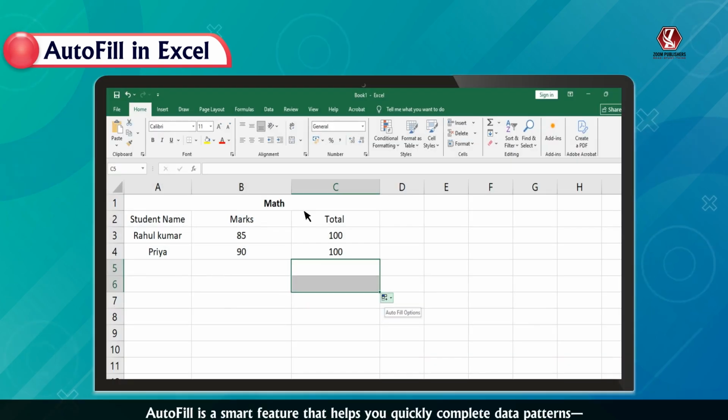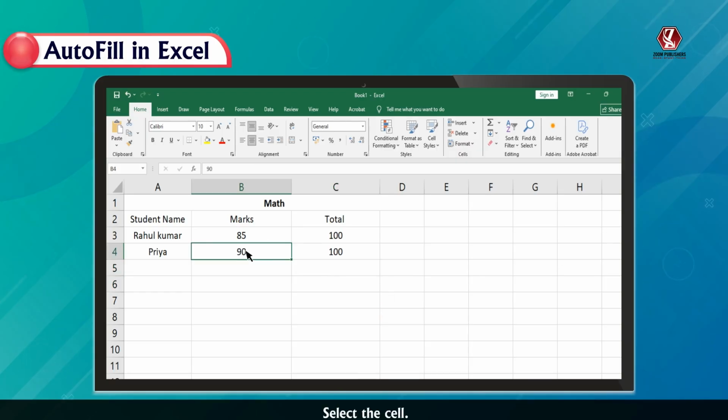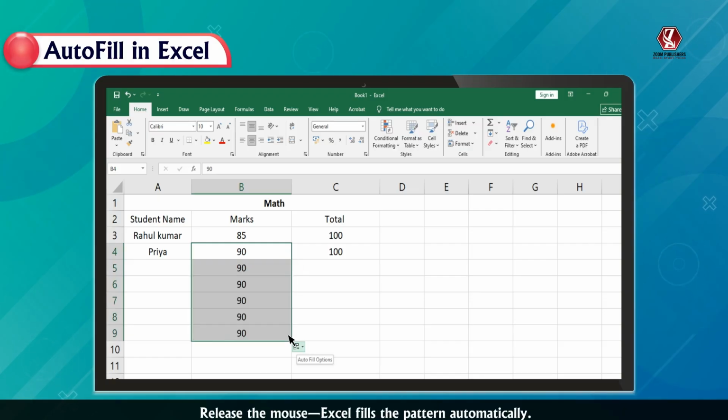Autofill in Excel. Autofill is a smart feature that helps you quickly complete data patterns, such as numbers, dates, days, months, or formulas. Steps to use autofill. Enter the first value in a cell, select the cell, drag the small black fill handle from the bottom right corner, release the mouse. Excel fills the pattern automatically. Autofill saves time, reduces errors, and makes repetitive tasks effortless.